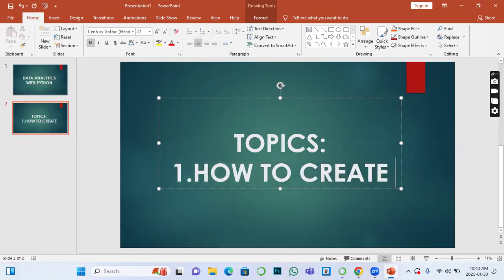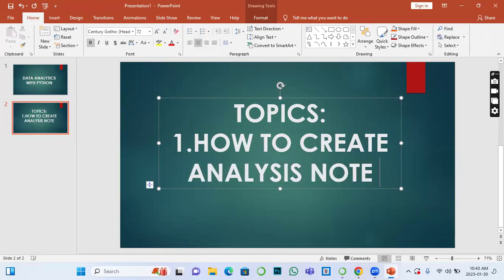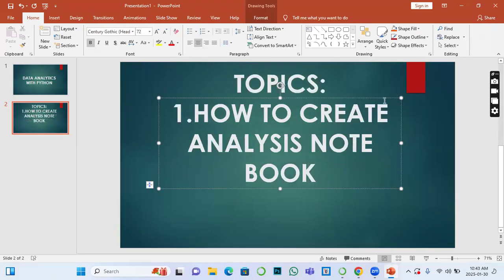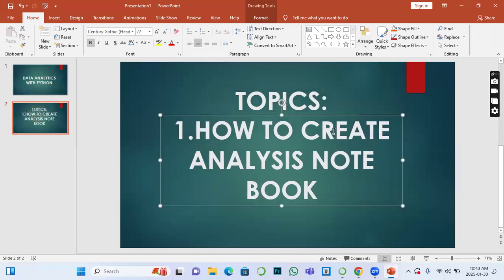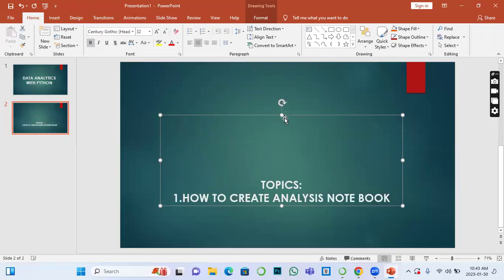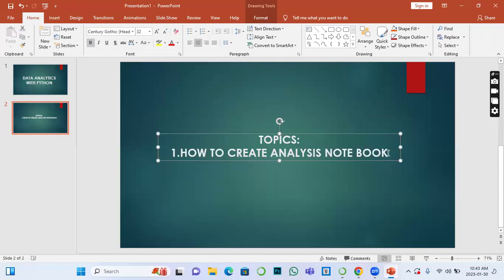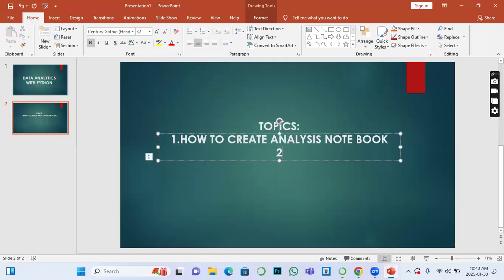analysis notebook. Your notes, this is note now. This is just like writing. I'm using PowerPoint as my board. Analysis dashboard.